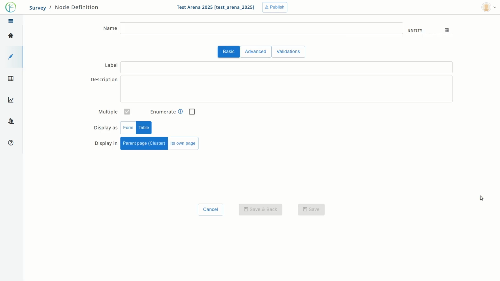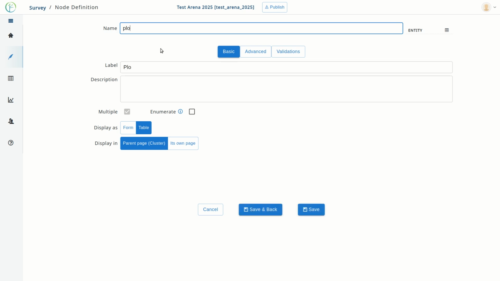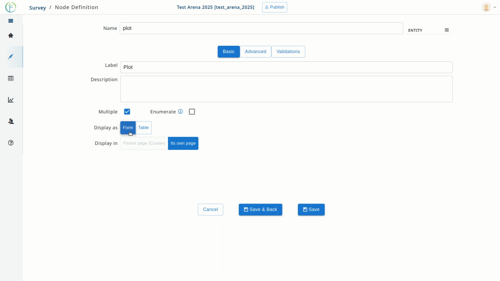Let's select this one. As name we will assign name of plot, of course, because this will be the form for the plot. In display as, let's select form, because it won't be a table, it's more complex, it will be a form. And you have the only possibility to add a new form is to add it in his own page. It will be better because it will be separate from the current form in a separate section. And let's see how it will appear. Save and go back.